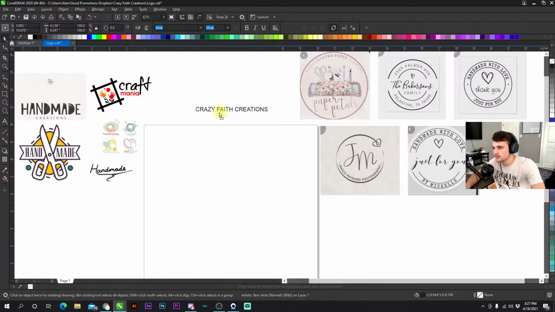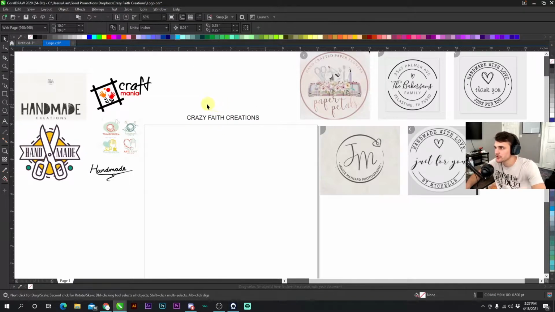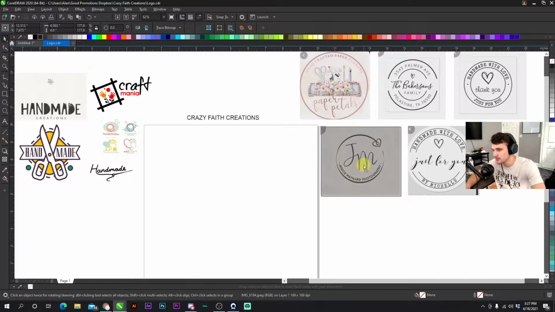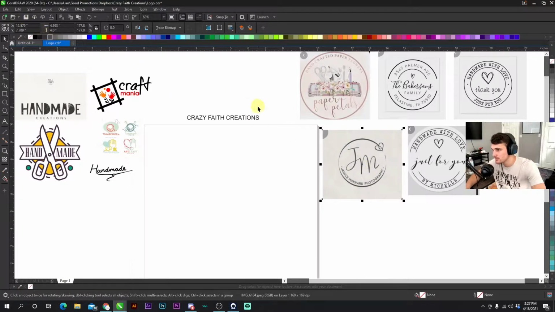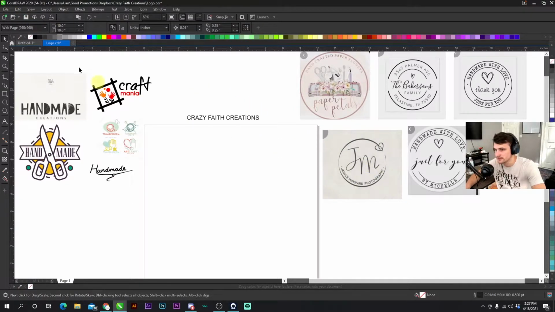Okay, so I have Crazy Faith Creations, and sometimes this disappears up here. It will reappear if you just click the save icon up here, and then it will pop up. Sometimes I'm working with a lot of different files, and I'm like, where the heck do I have this saved? And I look up here, and it's not there. I just need to move something around. The save icon will pop up, then I click save. All right, so we have that.